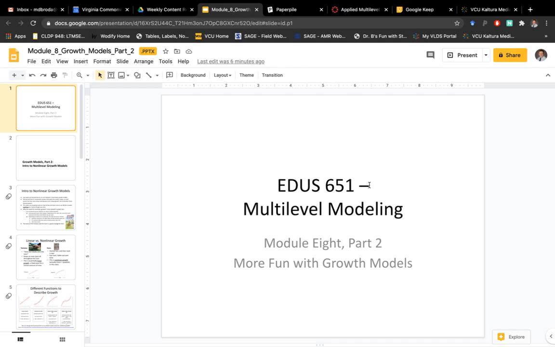Believe it or not, we are over the halfway point here and well on our way into our advanced topics for multi-level modeling this semester. So now we're going to get into Module 8, Part 2, which I've lovingly called More Fun with Growth Models. Last week was some intro fun with growth models. This week, we're going to get into just a couple useful advanced topics that I think are nice extensions to the basic growth modeling framework.